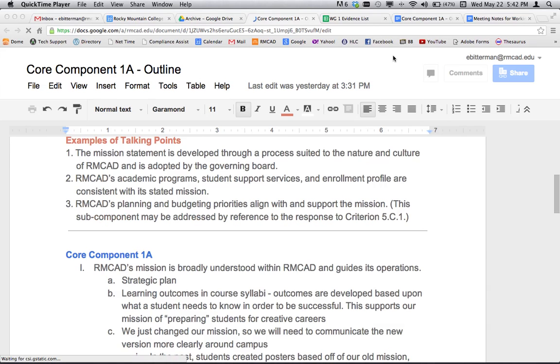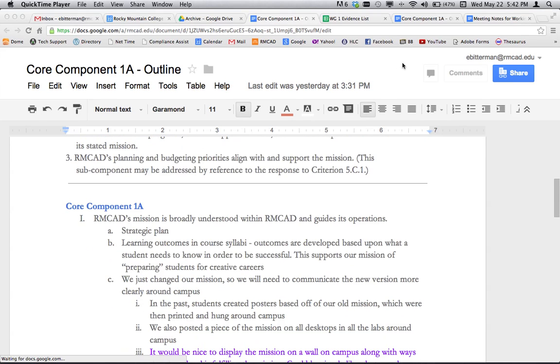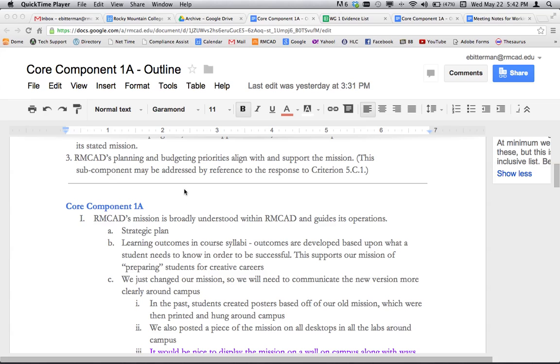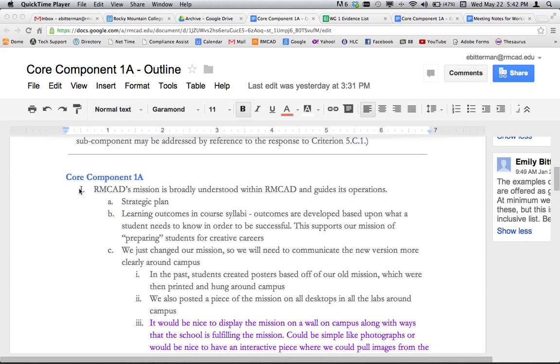And it'll freeze. Hopefully not. So 1A section 1. The sections refer to the Roman numerals beside each of these. As you scroll through the outlines, you'll notice there's section 1, 2, 3, 4, however many is in there. So I am trying to list evidence for this one. This one talks about the mission being broadly understood and that it guides our operations.